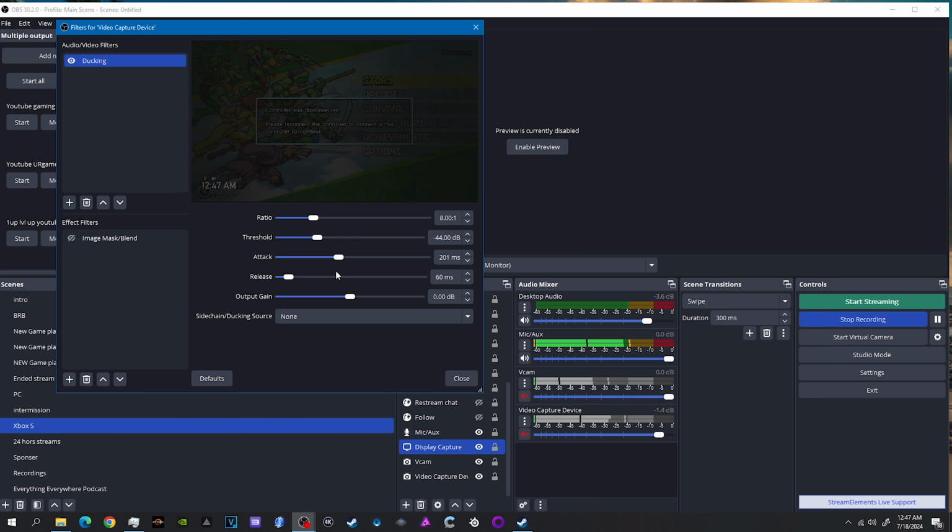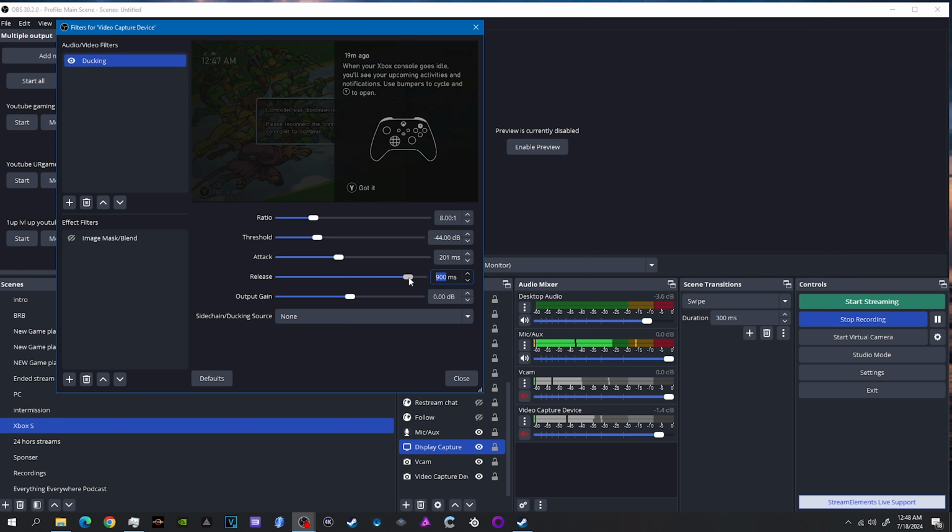Now for release, this is how quickly the volume will return to normal after you stop speaking. I would normally set this high, around 900. It will give you that sound of once you start talking, the music goes down, and then once you stop talking, the music will raise back up. That's a good feeling to have, that kind of organic sound. But 900 to 800. If you want to play around with it, you could go 800, but the 900 range worked really good for me, as you heard in the beginning of the intro.